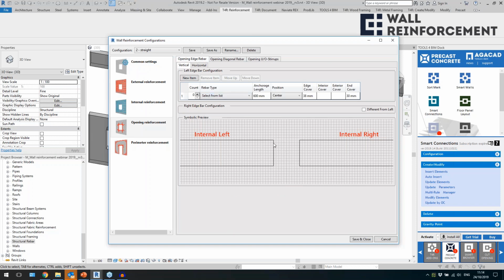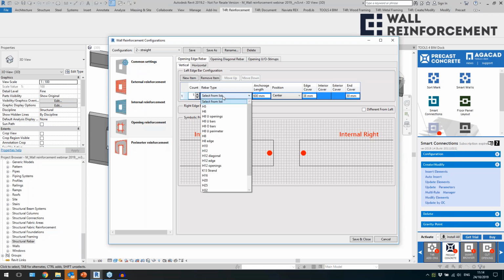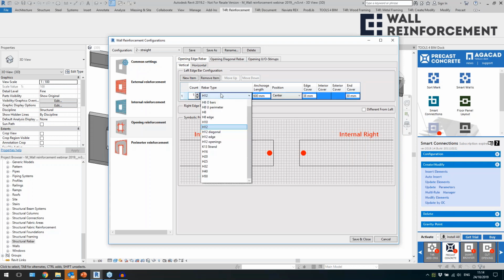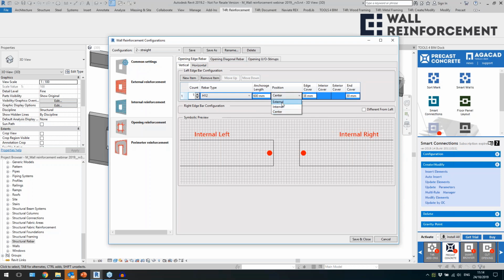So here is a schematic image, like this is the opening and these are the edges of the opening. We can define what kind of reinforcement and how many of these bars should be created along the vertical or horizontal edges of the opening. Right, so I select one element, rebar type, and I can select the position. If it's one element, we can place it at the external side with some cover settings, or internal or center, or we can have two elements, right?